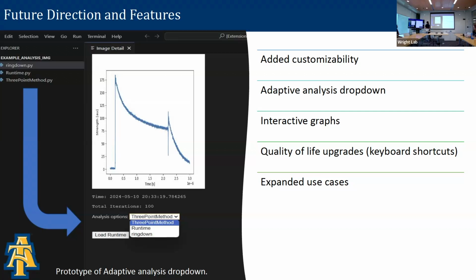Interactive graphs would be another thing I want to add. Right now in this image detail window, this graph is just a PNG. But what if you wanted to zoom into this graph or see the points along here? The next thing to do would be to make this graph fully interactable. Some quality of life upgrades, those never hurt anybody. Some keyboard shortcuts, that's definitely easier to do things with. And expanded use cases would be the final thing.